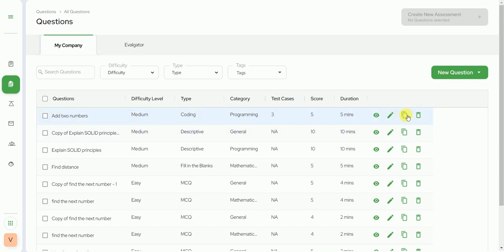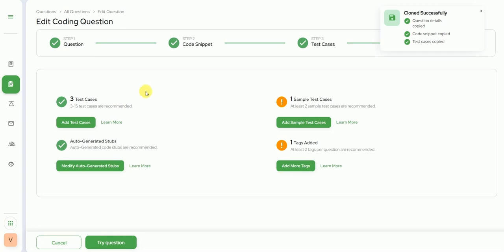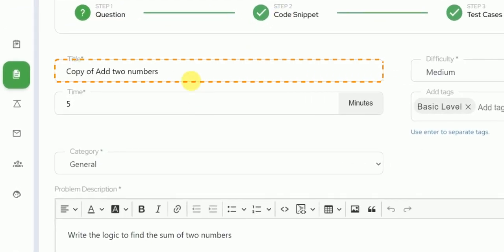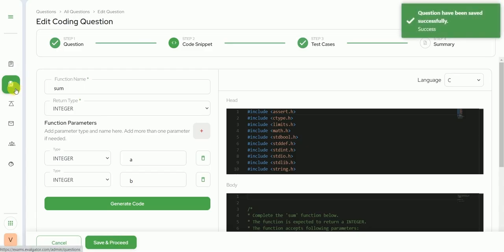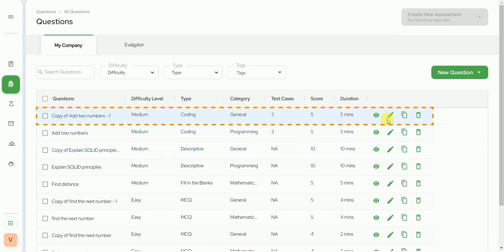And, finally, we have the option to clone the question. Upon cloning the question, a copy of the question is created. Changes can be made to the cloned question and saved. This will be added as a new question to the list. So, these are the steps related to coding questions.